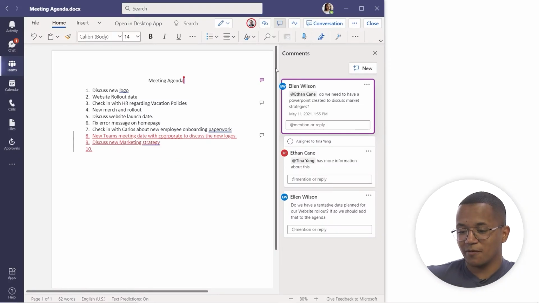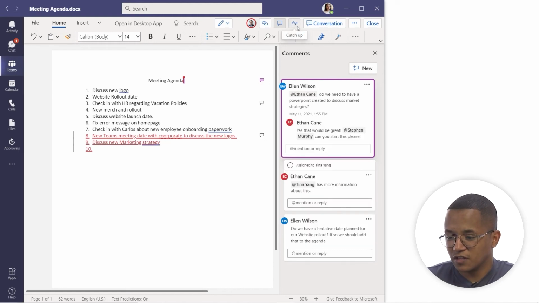Comments is when you're working directly in the document and only want people who are working in the document to see or make edits, etc. A couple other neat features that you can do when you're co-authoring a document in Teams is this little icon here that says catch up.